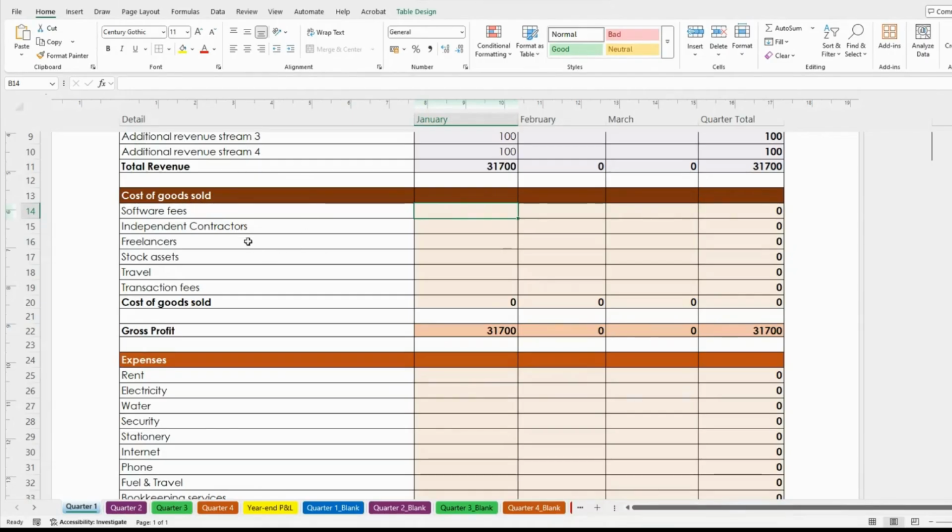But if you're not sure what you should put here under cost of sales or cost of goods sold, then you can do some research specifically for your niche or industry that you're in. Then you'll be able to find out what you're supposed to put here. Okay, right.